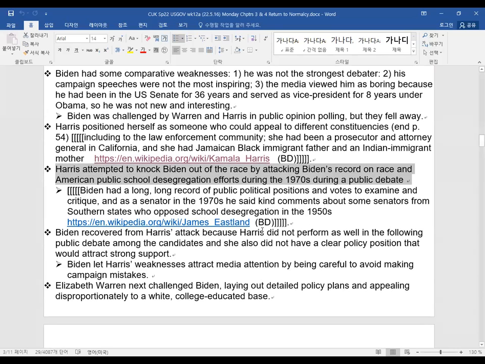He made some comments about James Eastland, who was senator, let's see here, from Mississippi, sorry, he served from the 40s until 78. So that's 35 years he served. He was a segregationist. He fought against desegregation. He fought against the civil rights legislation passed in the 1960s.